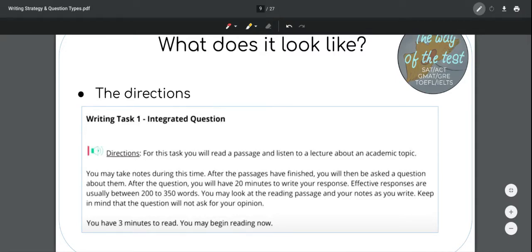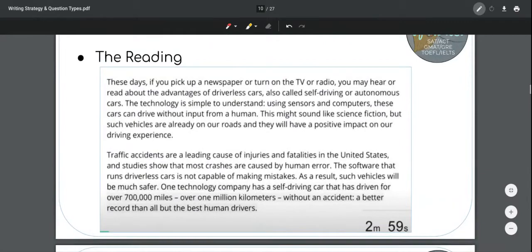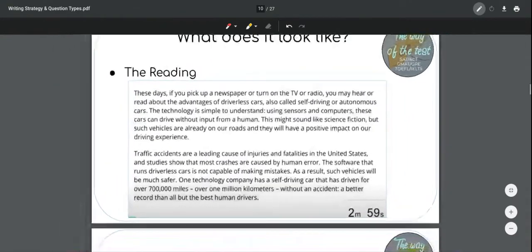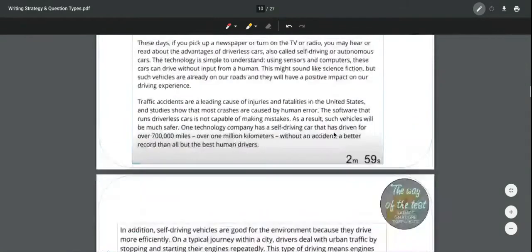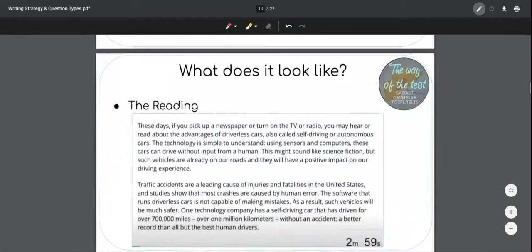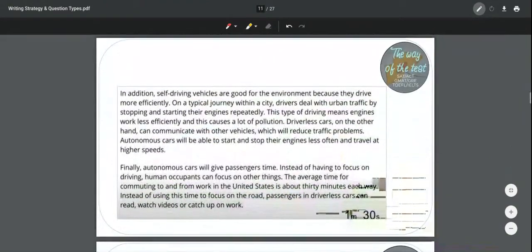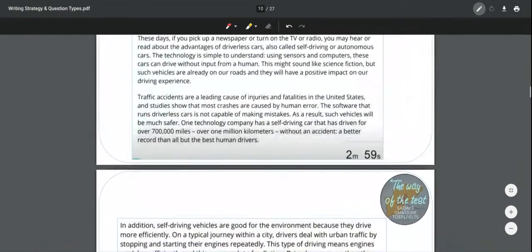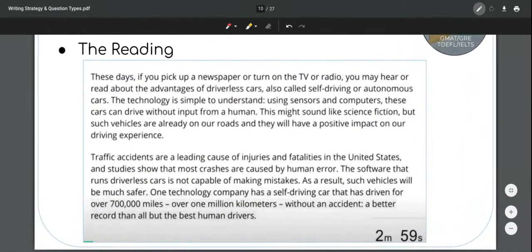Okay, so you will begin reading, and this is what the reading looks like. You have 3 minutes. In the case of this video, which I'll provide links for in the description, it's separated into 2 parts. So you have 3 minutes total. You have 1.5 minutes to read the first part and 1.5 minutes to read the second part. Now, we're not really going to perform this time. So what I want you to do is pause the video and take notes on this and this.